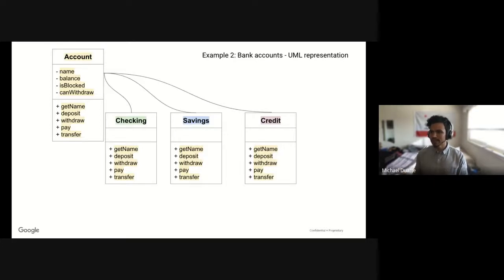So what I did here is all these checking, savings, and credit card accounts are inheriting from account. The only reason I did this is because most of them share the same things. They share a name, they share a way to deposit money, withdraw money, pay, and make transfers, and also there are some attributes there: the name, the balance, if this account is blocked, or if you can withdraw or not.